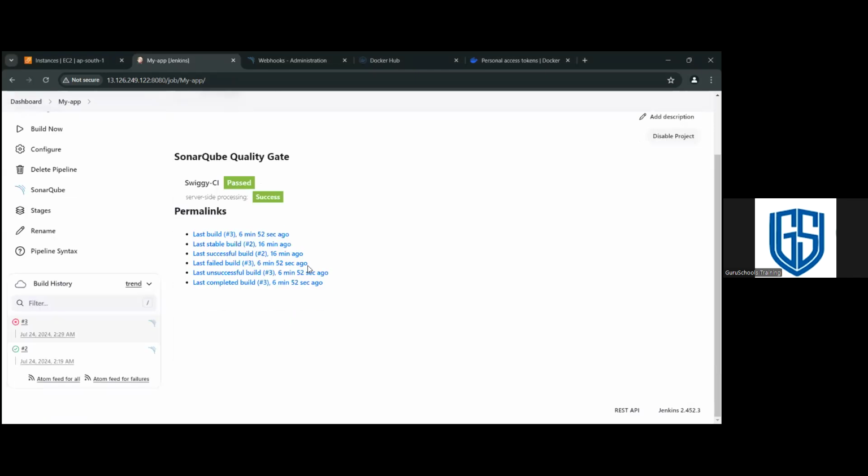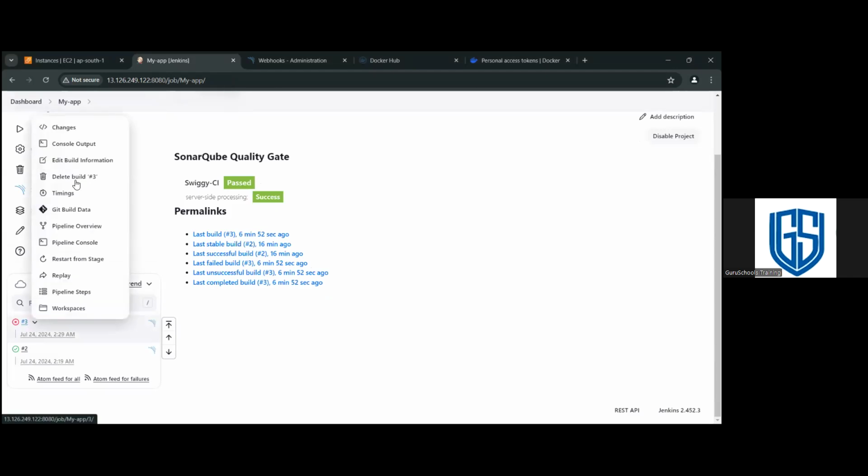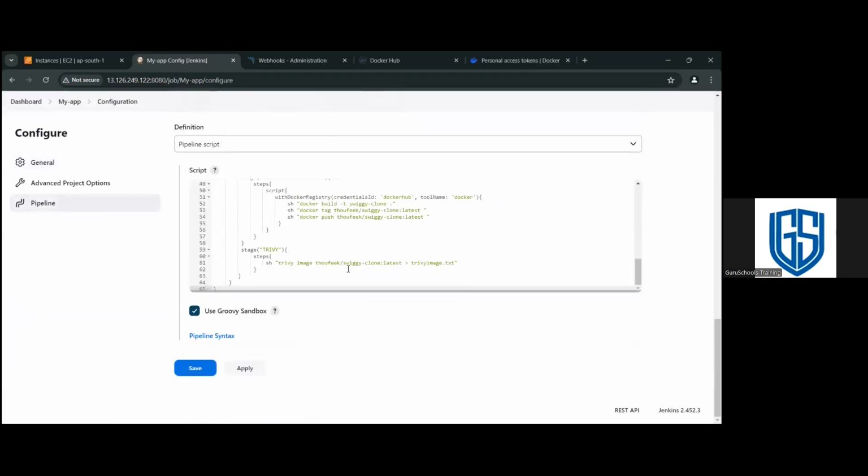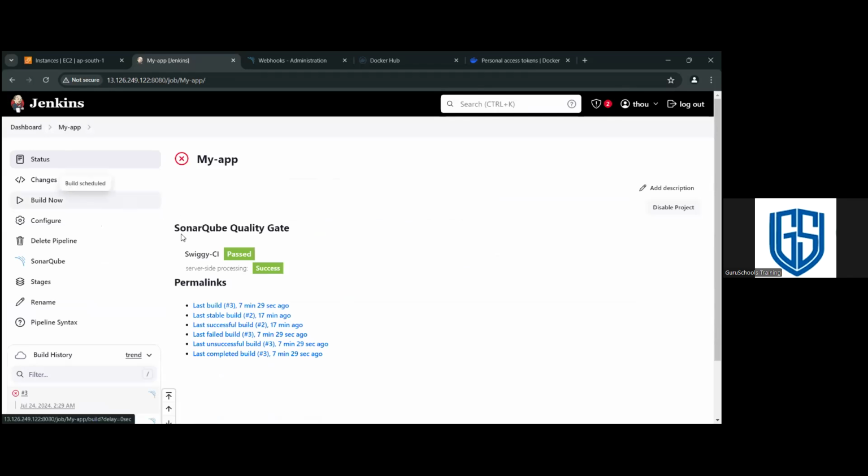I think we missed one more argument for the application. So the Docker commands. I'm trying one more build.